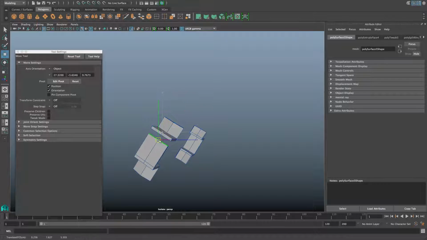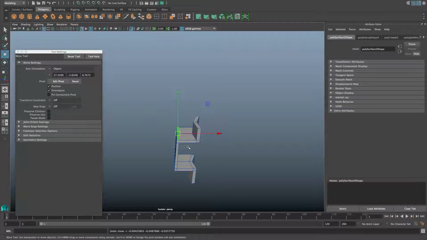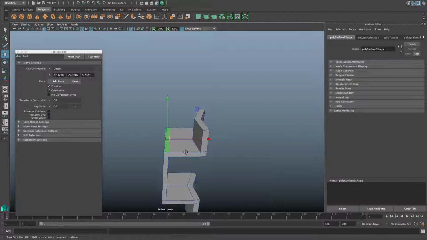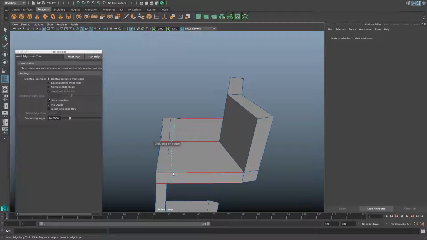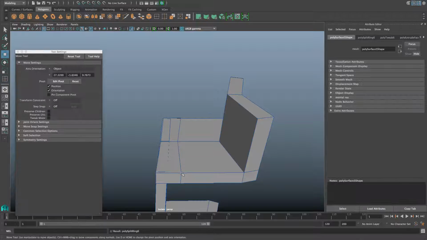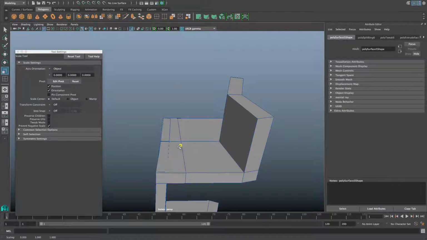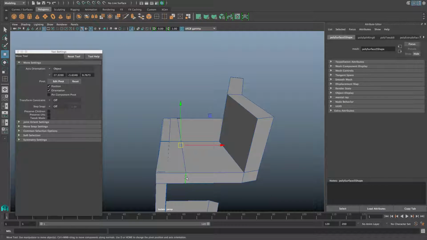You can even move them here, I don't know, for later on, but right now I'm gonna add two more edge loops. So I'm gonna add one edge loop here, switch to scale tool, squeeze that, and maybe bring this edge over here.